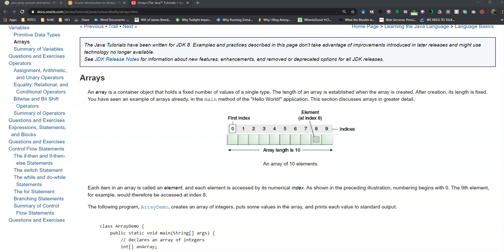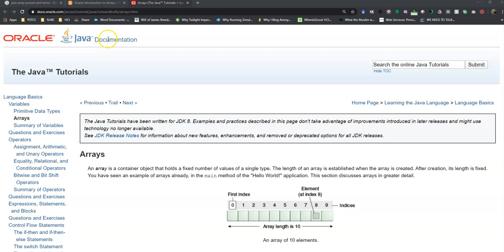Alright. I like to get my own pictures for these things, but then I figured why don't we reinvent the wheel and probably be sloppier about it. So I did a quick Google on pictures of arrays, and here's one from Oracle, who currently owns Java, from their official Java tutorials. So we'll just use that.